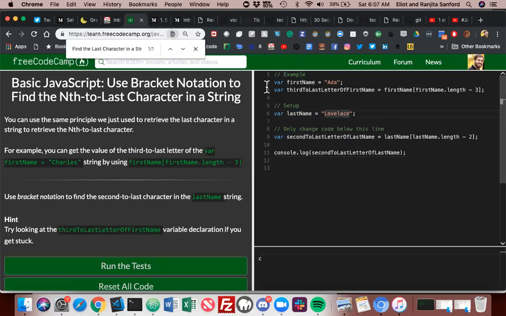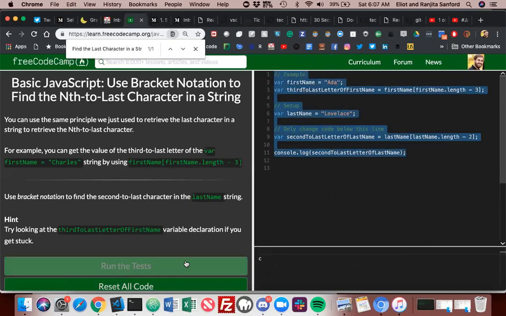So again, I'll pull the code snippet. I think I can just pull this. Well, I think I'll just go ahead and pull everything again.